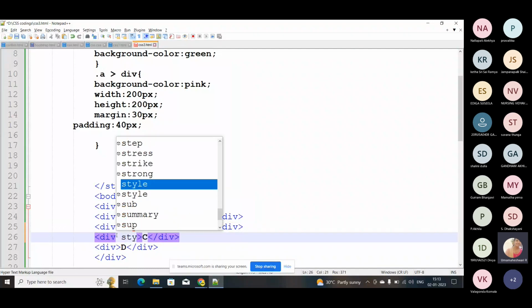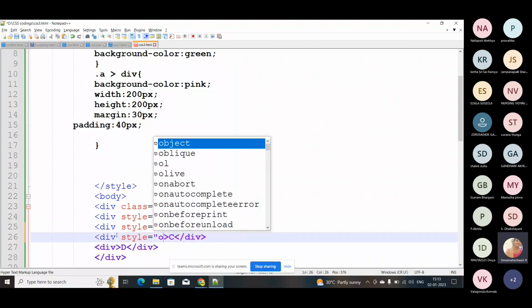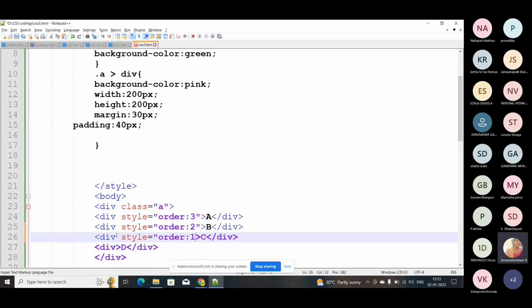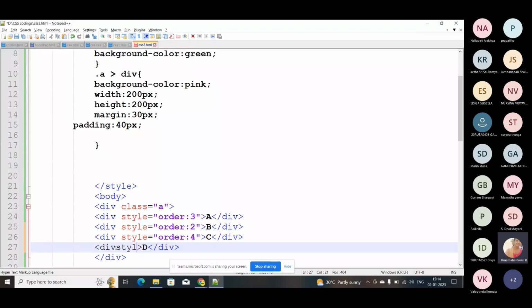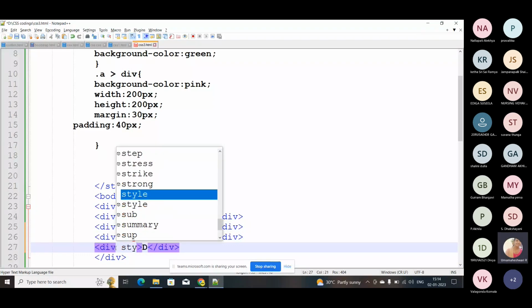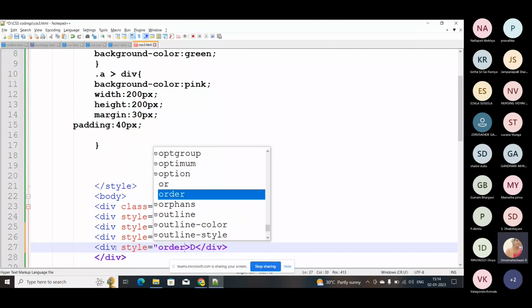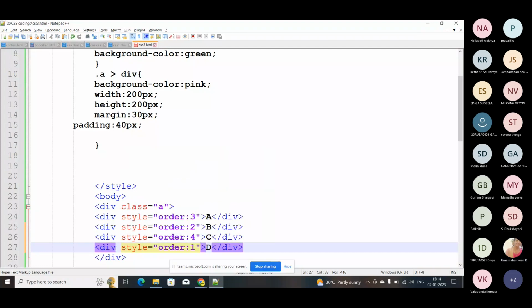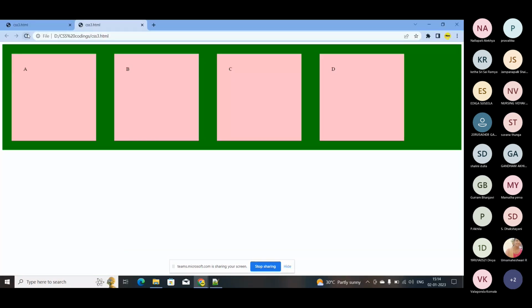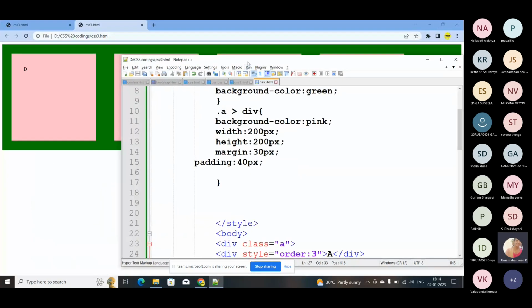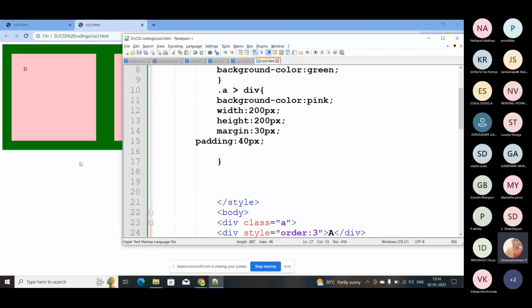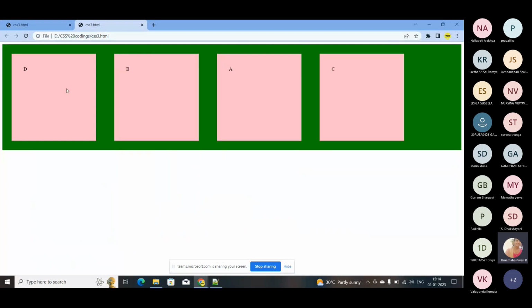Okay. So style, order colon, let it be some 4 or 1, giving 4, and style, order, maybe 1. Let's check. See here, every element has been changed. Look at this example. The first one is in order 3, that is A will be placed in order 3, and the others have been changed as well. Okay, this is one of the properties for a child element.